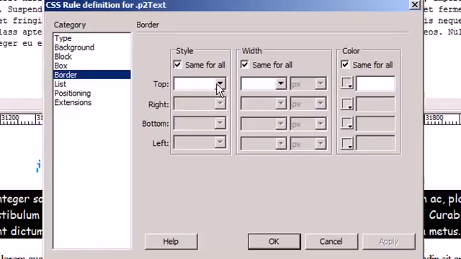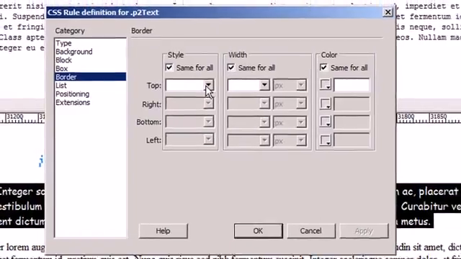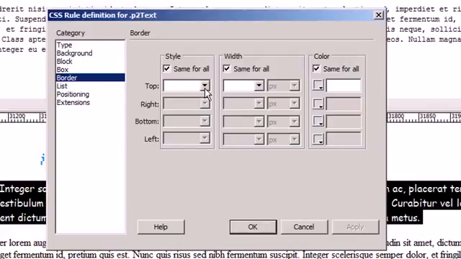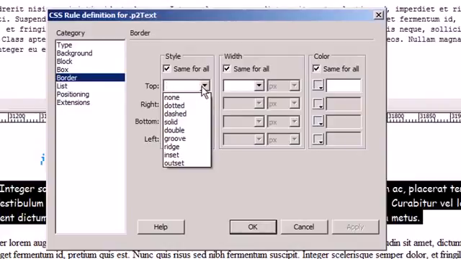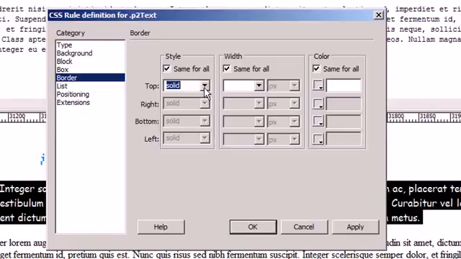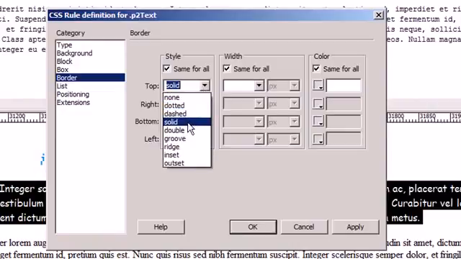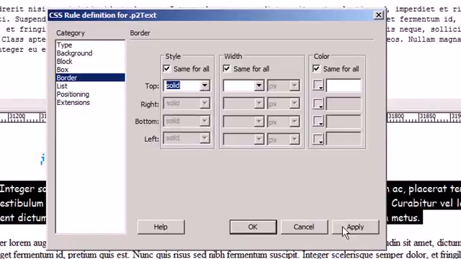We are going to leave these as same for all checked because we're just going to put a box basically around the P2 text paragraph. You click on top here and you have some options. You have solid, which we're going to use, and you can check the other ones out if you want, but I usually just like to use solid.